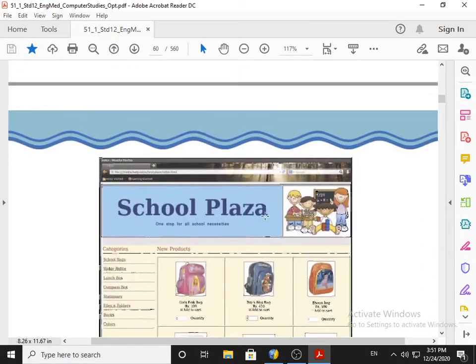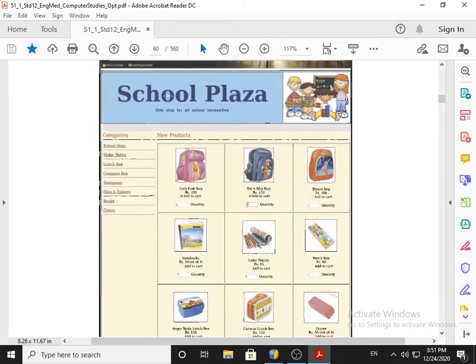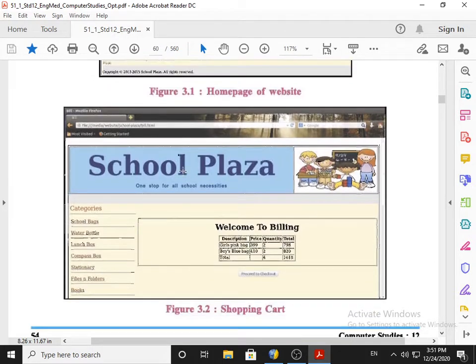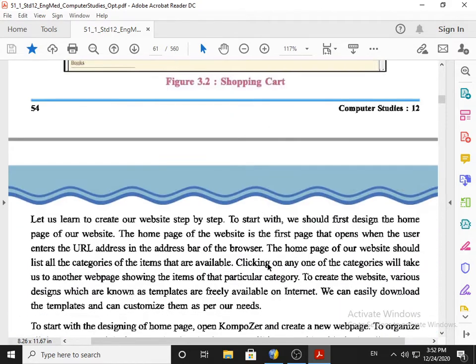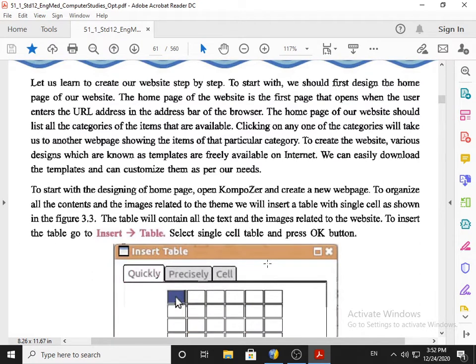See, on page number 54, this is School Plaza, this is our home page. We have to prepare exactly like this, and this is the shopping cart. Now in the shopping cart you can see it generates the bill. So we have to understand how the bill can be generated. Now on page number 55, let us learn to create our website step by step.